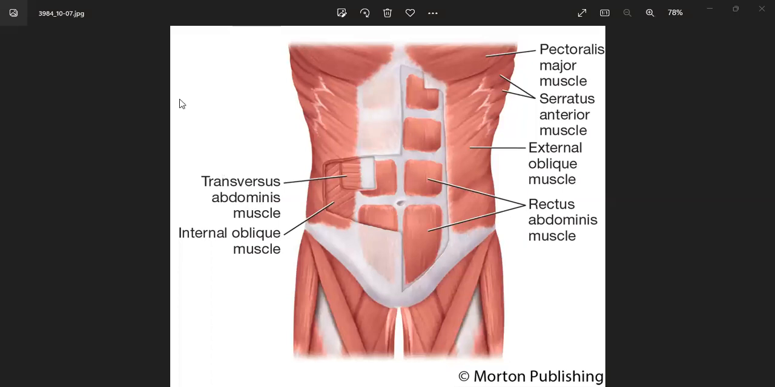Okay, that is it. This was a really short, brief video on the muscles of the abdomen.